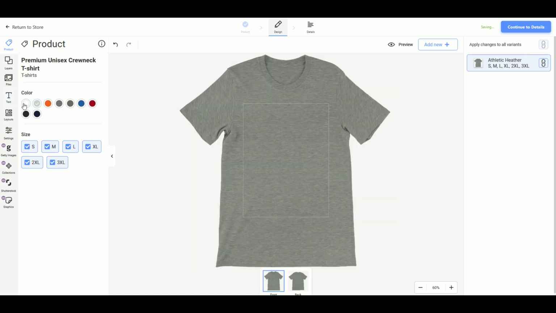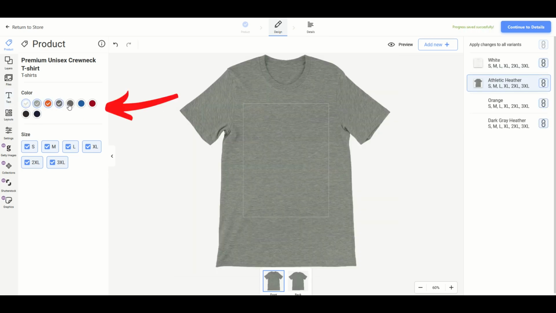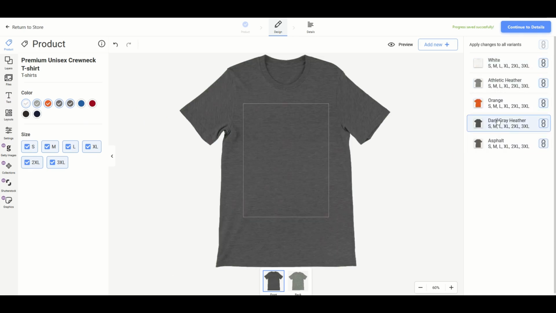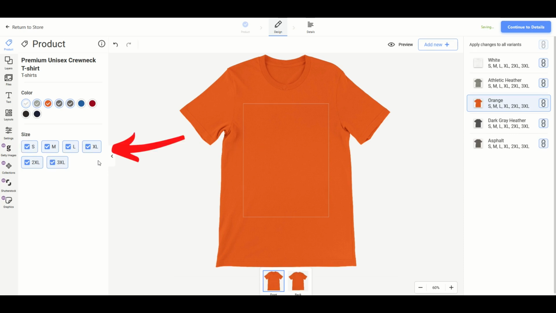And as I select more variants along the left-hand side there, you'll see on the right, they start popping up. So I can click on the right-hand side to see what dark gray heather looks like, or asphalt, for example, or even orange. I'm going to start off with an orange one, nice and bright. I've also got different sizes for sale as well.